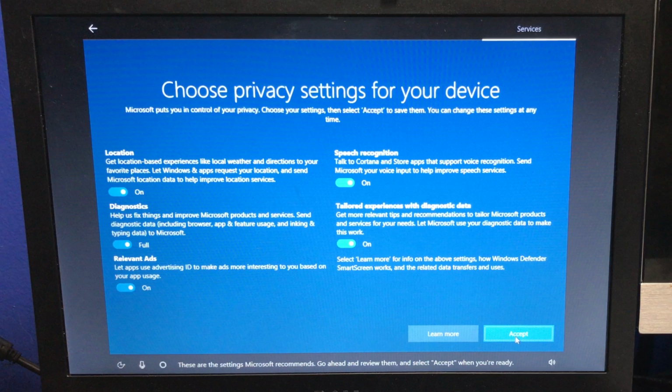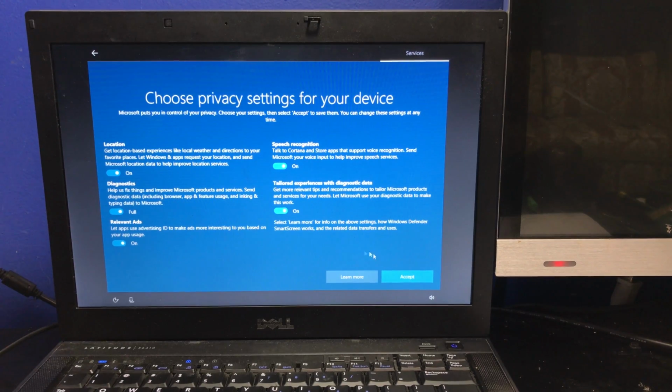I'll let you have all of them. For example, the location, the diagnostics, relevant ads. Sure. I don't want random ads. Speech recognition, yes. I want you to know what my voice is like. Tailored experience with diagnosed data. That's kind of, how do you say that? That's creepy, weird. We're going to go ahead and hit accept.